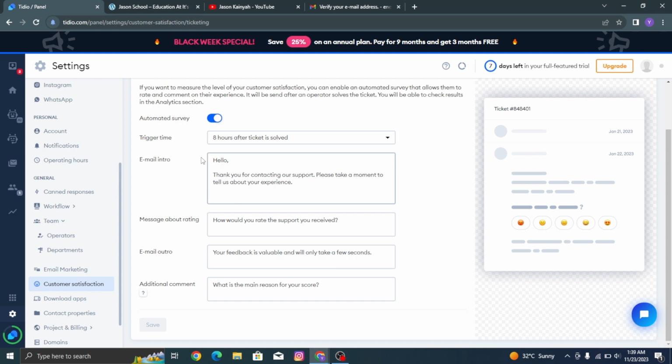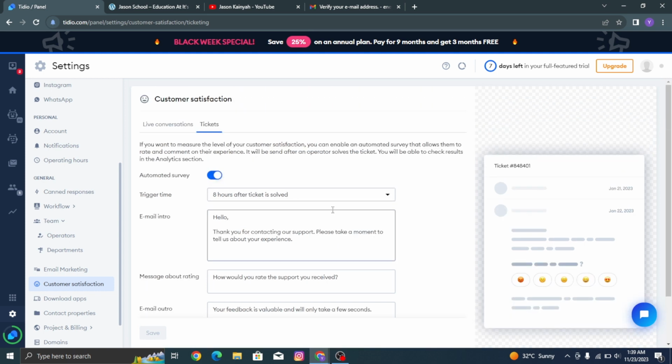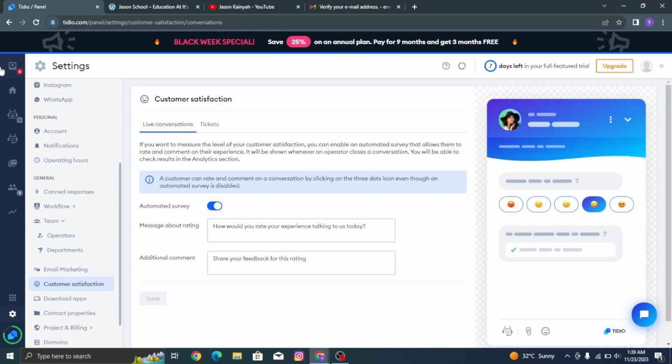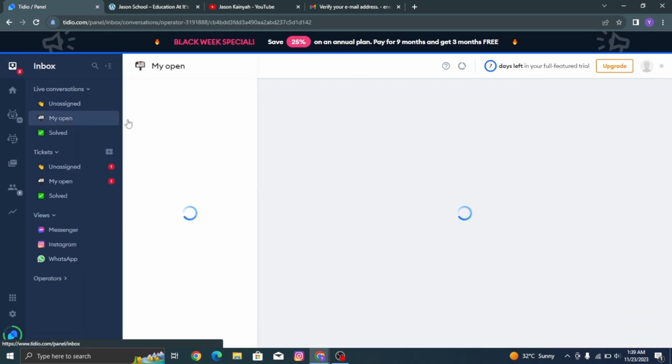So tickets are like emails, right? So you can edit this message. So take a moment to tell us about your experience. You can add a rating for the service you received, etc. Now all we have to do is check the inbox. This is the last thing I want us to do: check the inbox, right?